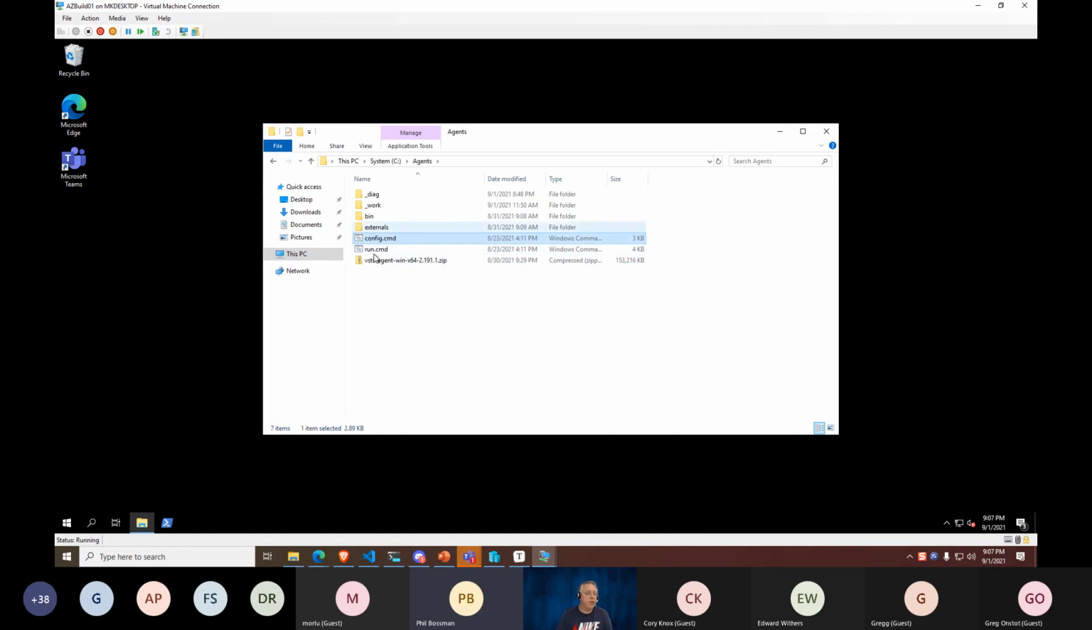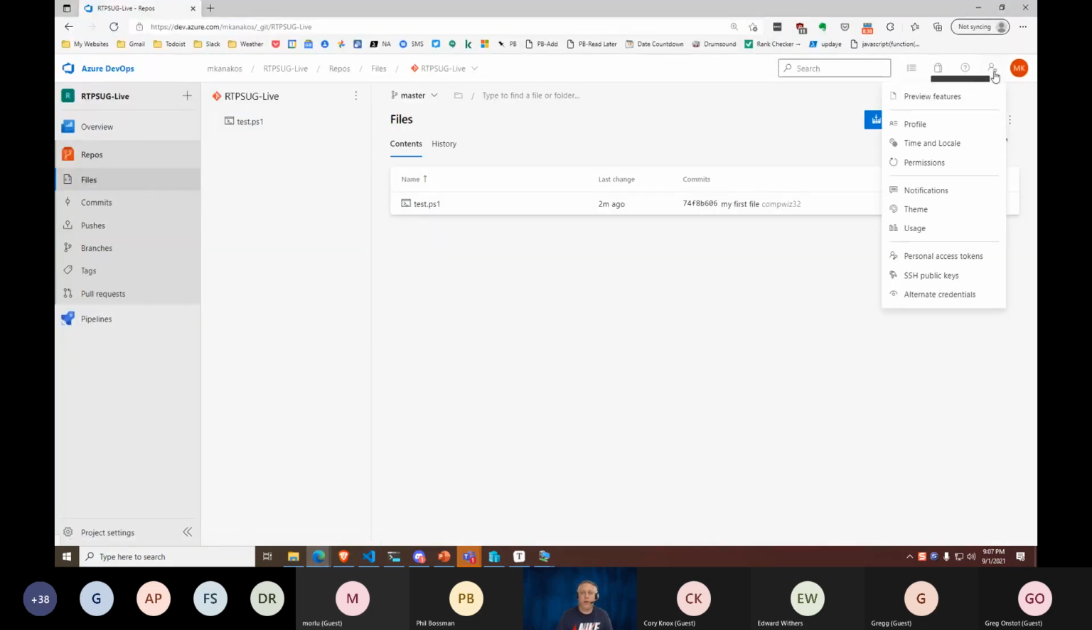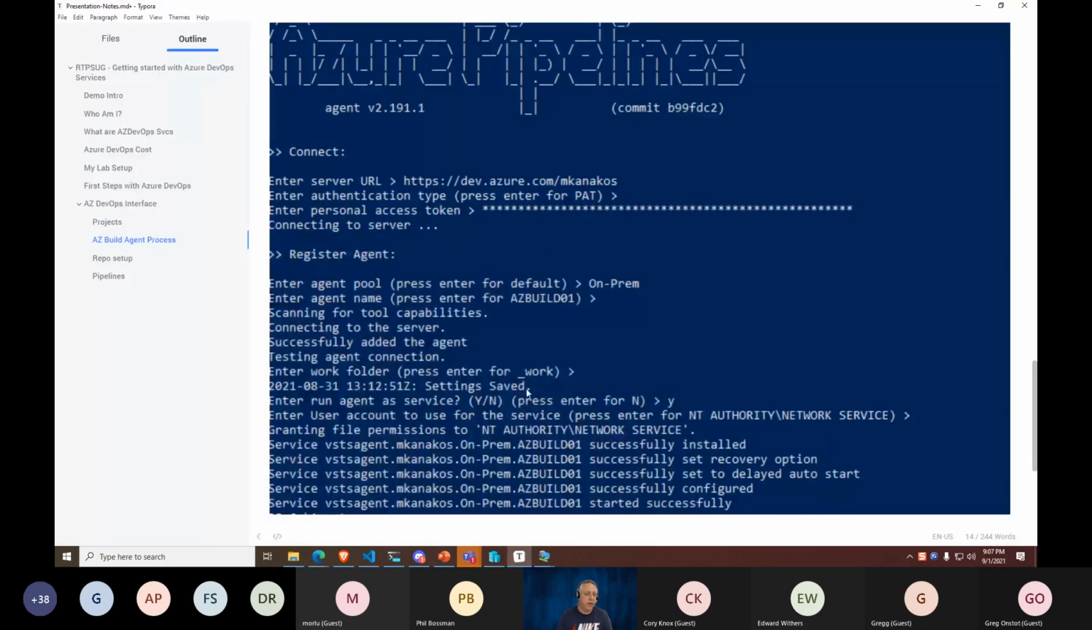The agent comes with 2 command files. You run config, and when you're done, you run. When you run config, you get prompts. Enter your server URL, which we went over: dev.azure.com/mkanakos. You have to create a personal access token. If you're not familiar with that, you would go here, drop down right here and choose personal access token. That's going to create a token, a super long key. You copy that key, paste it in here, and hit enter.